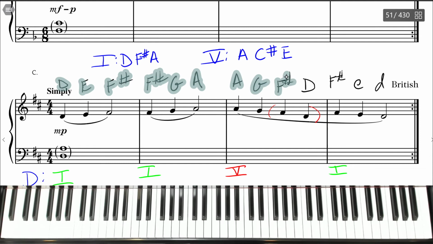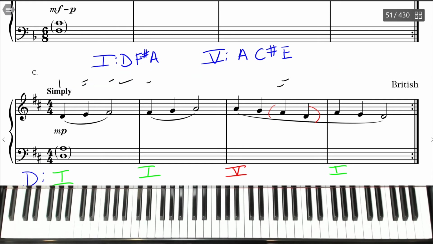I'll go ahead and erase my notes here, and we're going to write in the lead sheet symbols. All right, so the 1 chord in D major, the lead sheet symbol will just be D. Same thing here, same thing in the last measure. The 5 chord is going to be an A major chord.